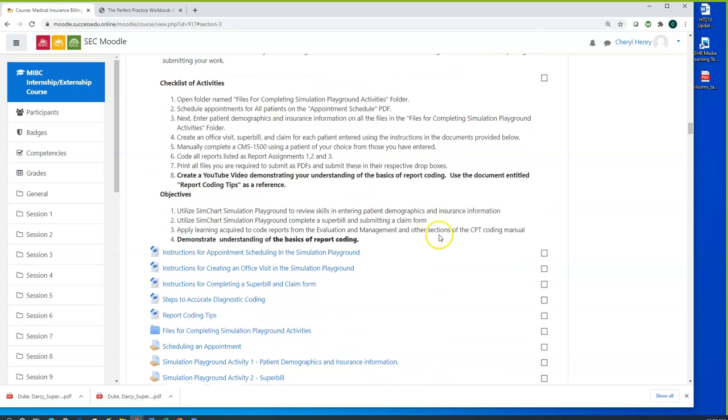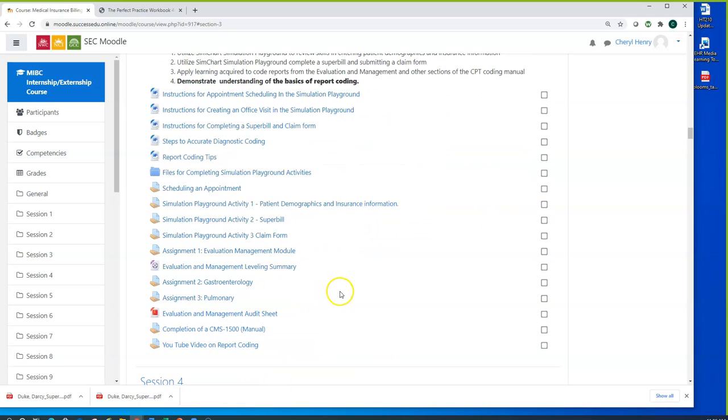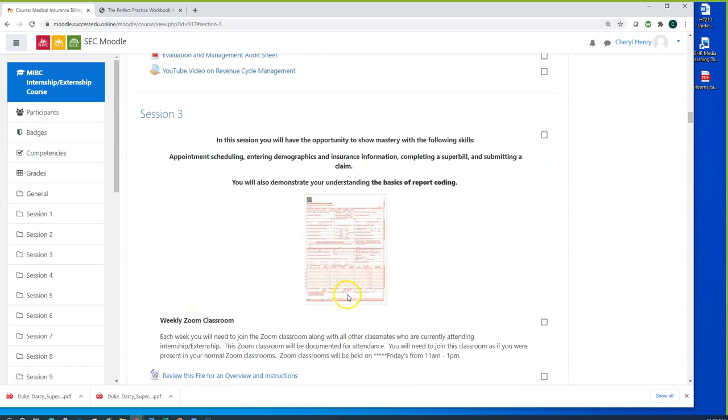All right. The main things that we're going to be doing in session 3, for new students only. I'm not speaking to you if this is not your first session. But for those students listening to the recording for whom this is your first session, you're going to be learning how to do appointment scheduling, entering demographics and insurance information, completing a super bill, and submitting a claim form. The only thing that's missing from this related to the revenue cycle is posting payments. All right, so you're moving up in the world.